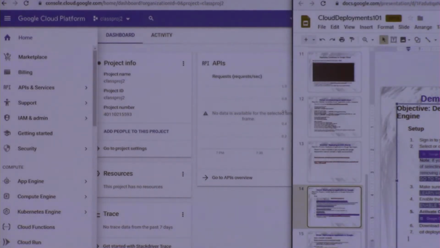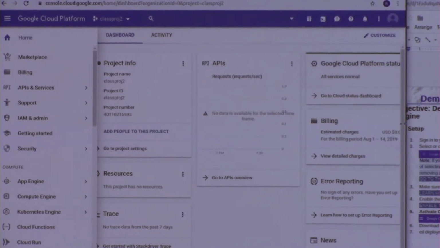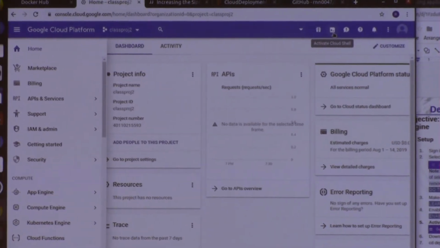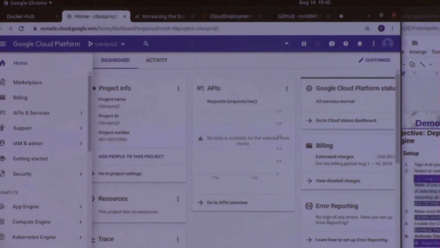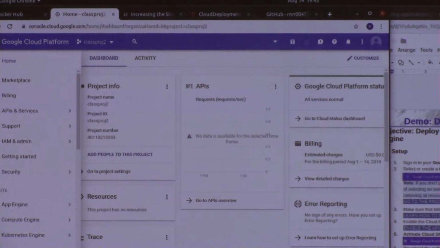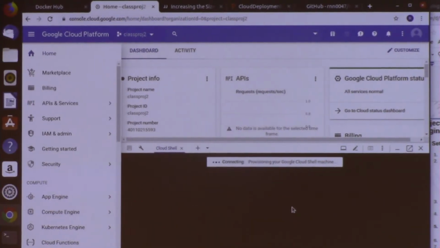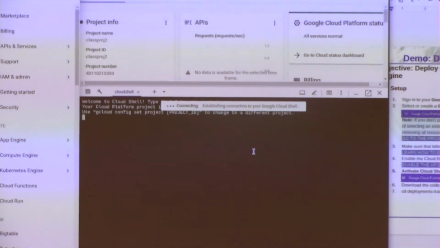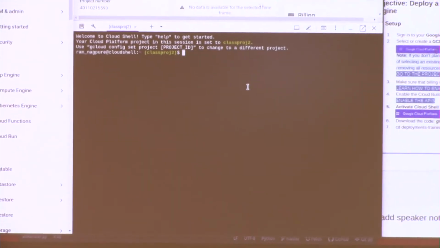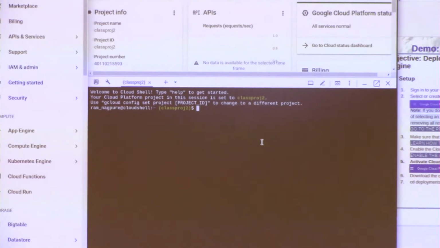Okay, so this is the important thing, activate the cloud shell, because everything that we're going to do is going to run on the cloud shell. So here is the icon for that. You click here, and it's going to create an instance for me and populate everything that I need.